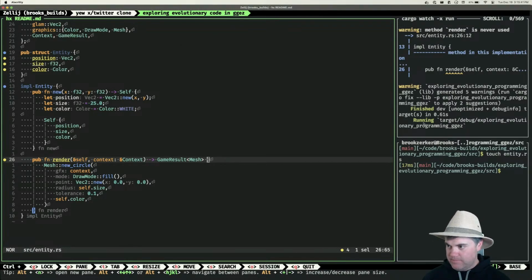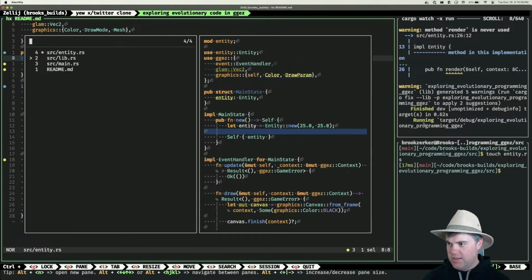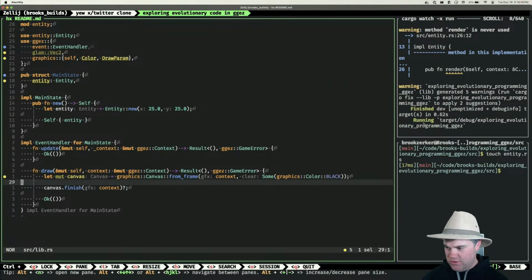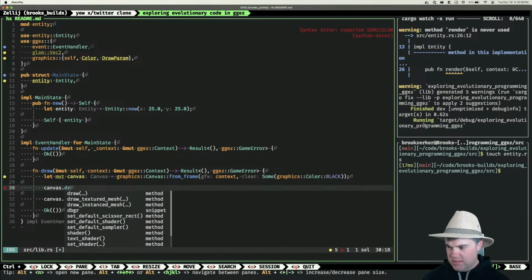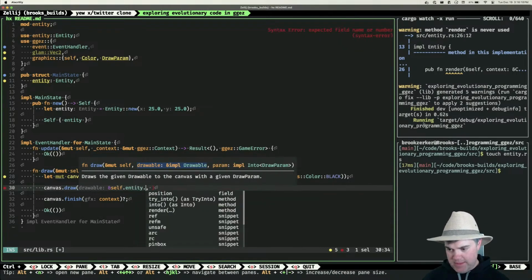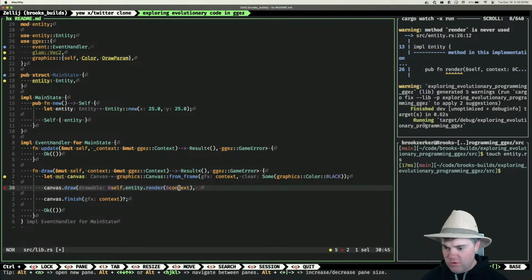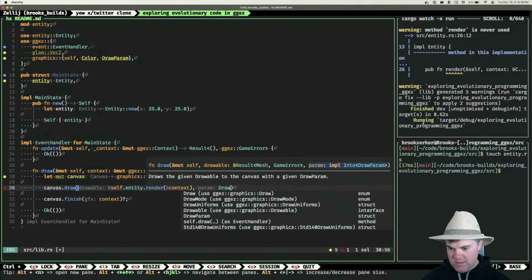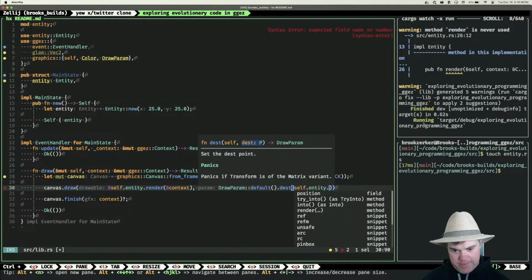Okay, so that gives me the render. Now I have this position here. You're definitely going to need to be public. So back to my library. We're going to do canvas draw. Okay, so we want the drawable. This is going to be a reference to the self.entity render, in which we hand it a reference to the context. And then we also hand it, what was the other thing we have to hand it? Oh, the params. So the draw param, default, destination, self.entity position.